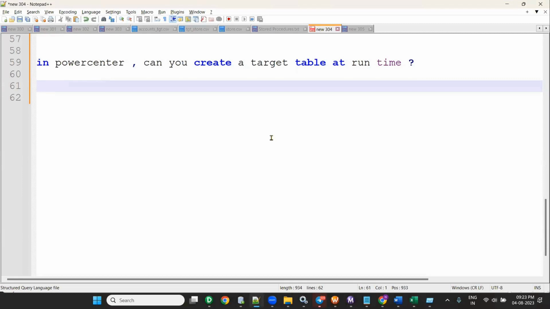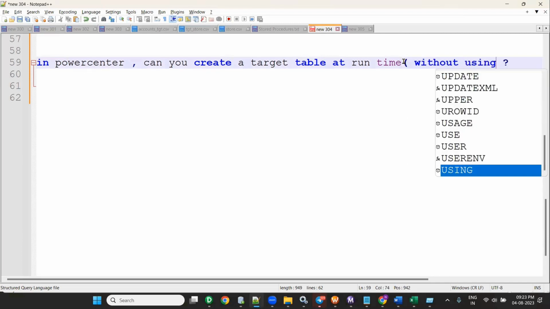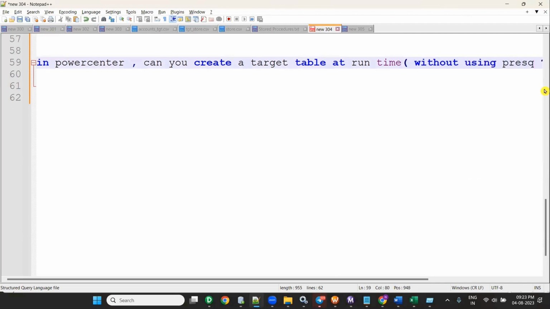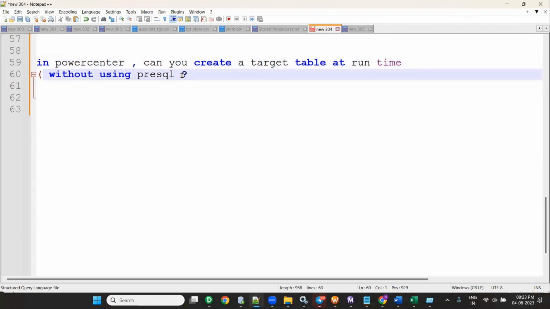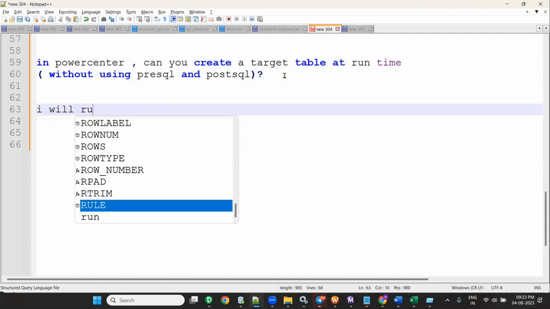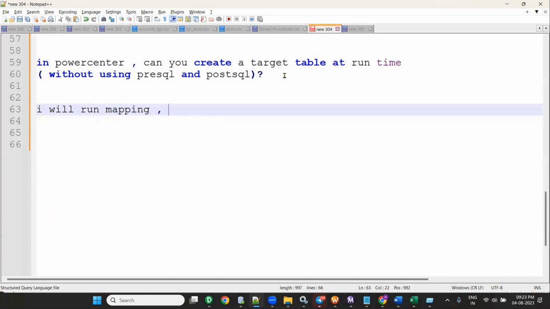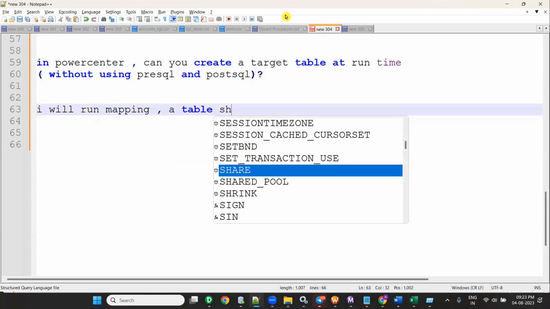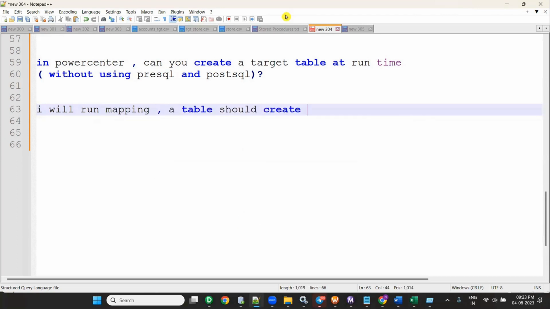Yes, we can use pre-SQL and post-SQL, but without using pre-SQL and post-SQL, can we create a target table? That means I will run a mapping, session and workflow. When I run the mapping, a table should be created with data automatically in the target schema. This is my requirement.